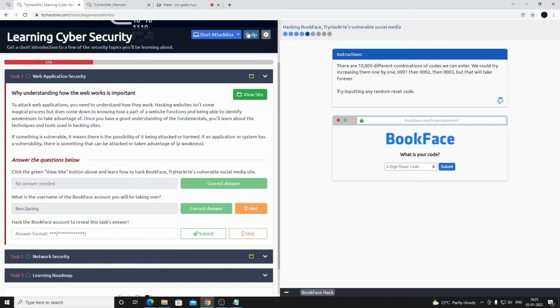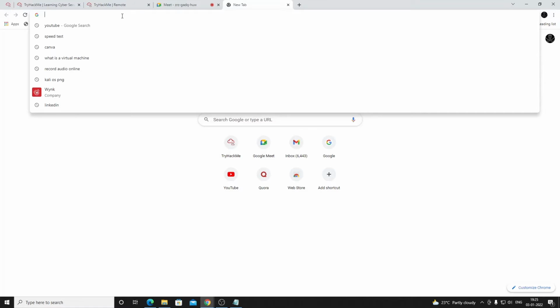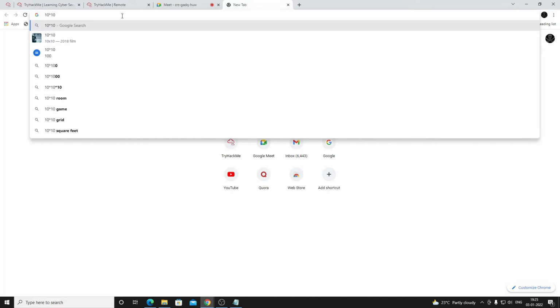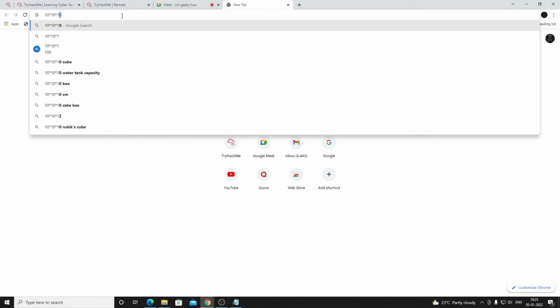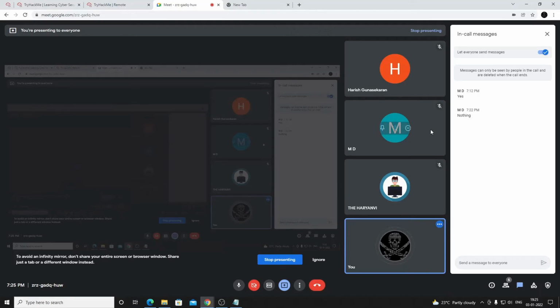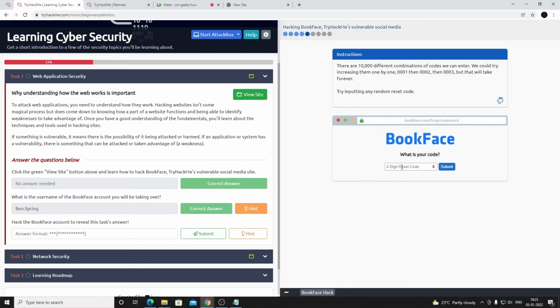It's only a 4-digit code. Each digit in that code could contain 10 different combinations, so the first digit can be 0 to 9, 10 digits. Again, the second digit could vary from 0 to 9, so that means 100 combinations. Then the third digit, same thing, 10 combinations. So there are 10,000 combinations in total that we are supposed to try if we want to brute force this OTP. If we do it manually, of course, it's going to take a lot of time. So that's where the concept of brute force comes in.